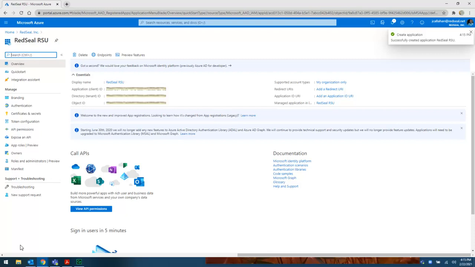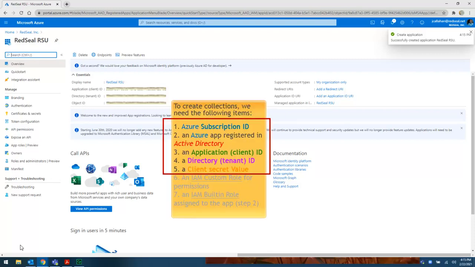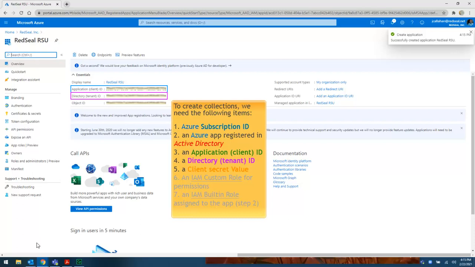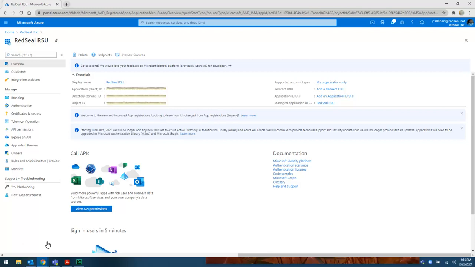Now, we are on that overview screen mentioned earlier. As a reminder, we'll flash back for guidance on what data we need. Here's the application ID and the directory ID. We're not seeing that value of the secret yet, but we'll get to it soon. Since we need those IDs, let's copy them and paste them to a note. For best results, use a plain text file in .txt format.